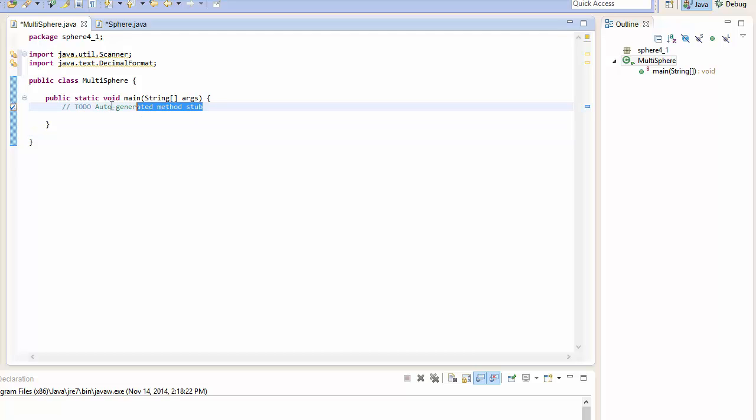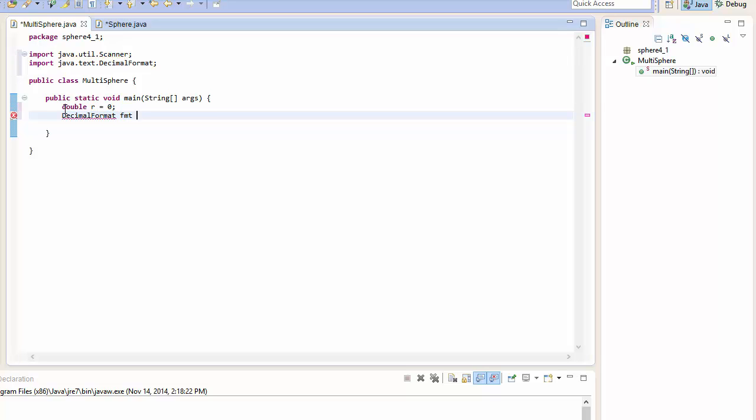So now over here we have the class, and we need the variable. So let's say the double, I'll call it r. Again, like for diameter, I will initialize it to 0. But I will also get the object of DecimalFormat. And again, it will be new DecimalFormat.